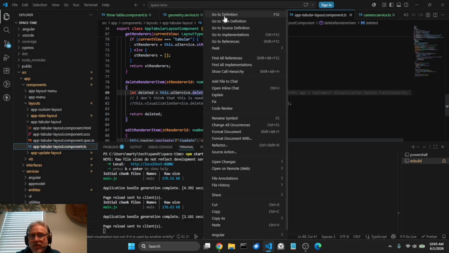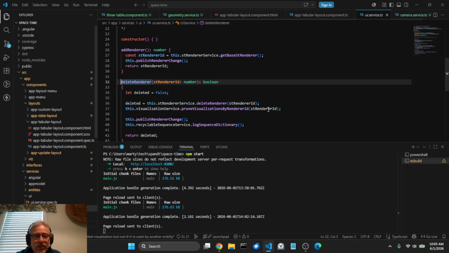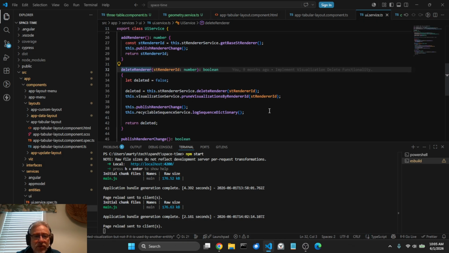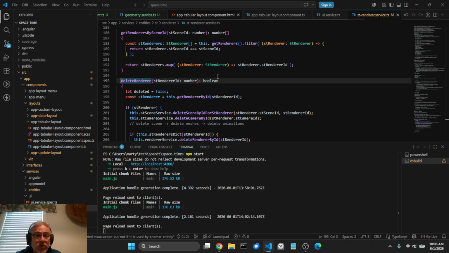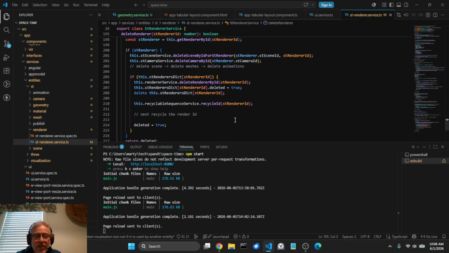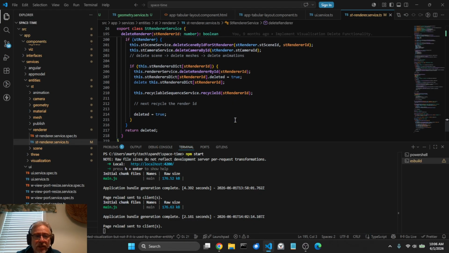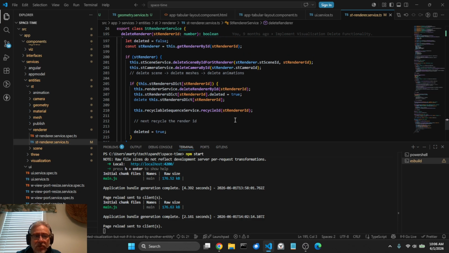Okay, let's go to the UI service delete render, go to definitions, delete render, deleted render service. So we go into delete render service and we have the delete function, which made sense to me. I don't really understand why I did this UI service thing, but there may have been a good reason for it, or it might have been a mistake. Maybe I was a little bit confused at the time. Wouldn't surprise me. It's pretty complicated.